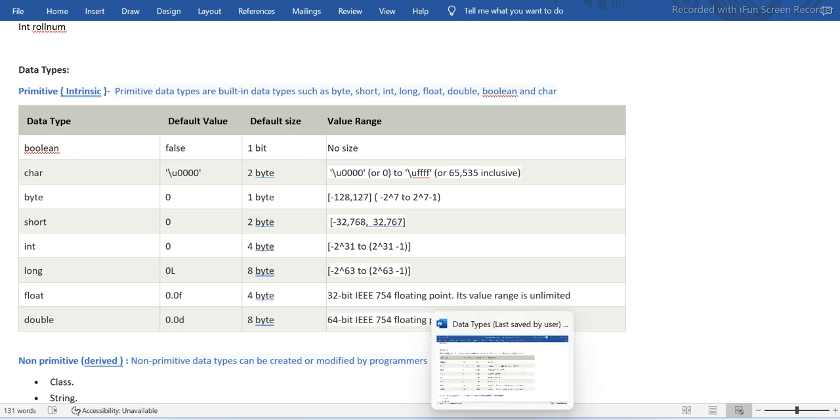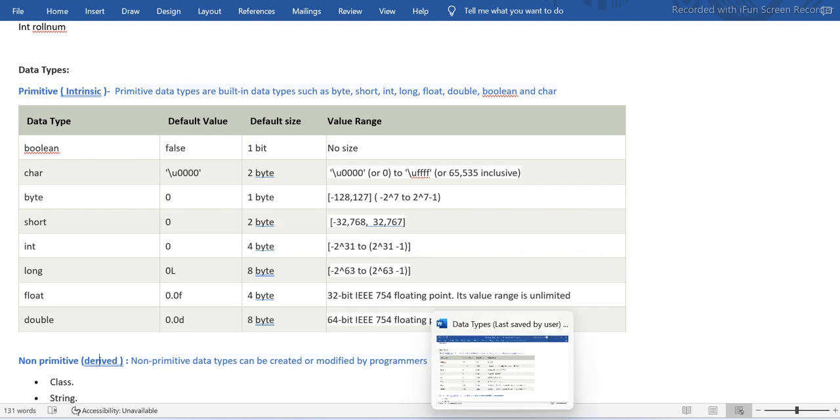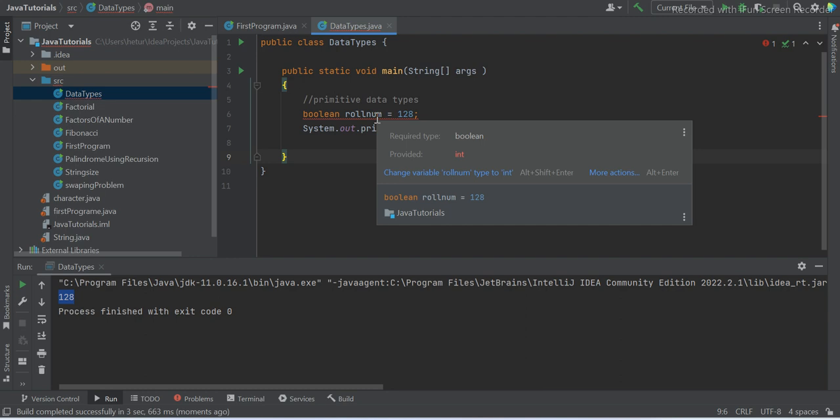And now let's take a look at boolean a bit. If I say boolean here, can I put 128? No, right? Because this is boolean. Now this is giving you an error already. You can see here, if you put your cursor here, it will give you some error. It says the required type is boolean, but the type of value I am putting, the provided one, is int here.